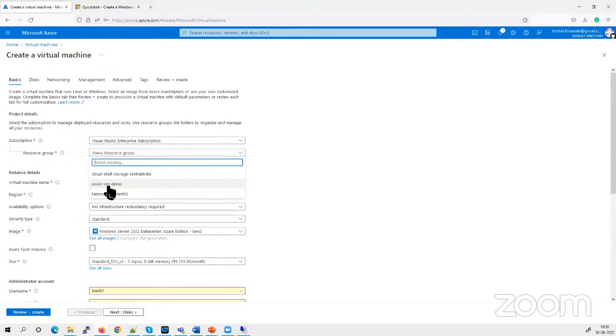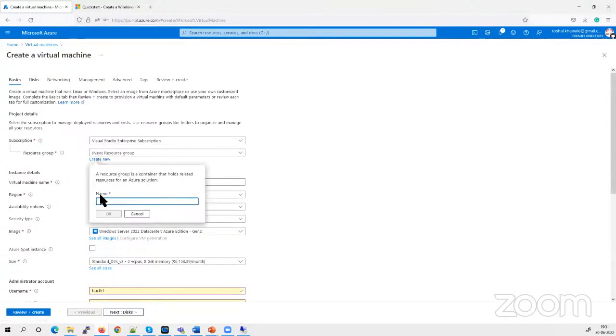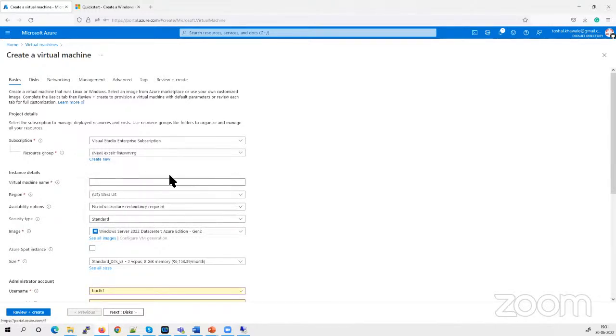Now, one reason why you should create a new one is that if you want to delete all the resources related to that virtual machine, you can simply go and delete that resource group, and all resources related to this Linux virtual machine will be deleted. So let us do one thing. Let us create another resource group, and this time I'm going to give the name ExcelR Linux VM RG. This is the name. Okay, fine.